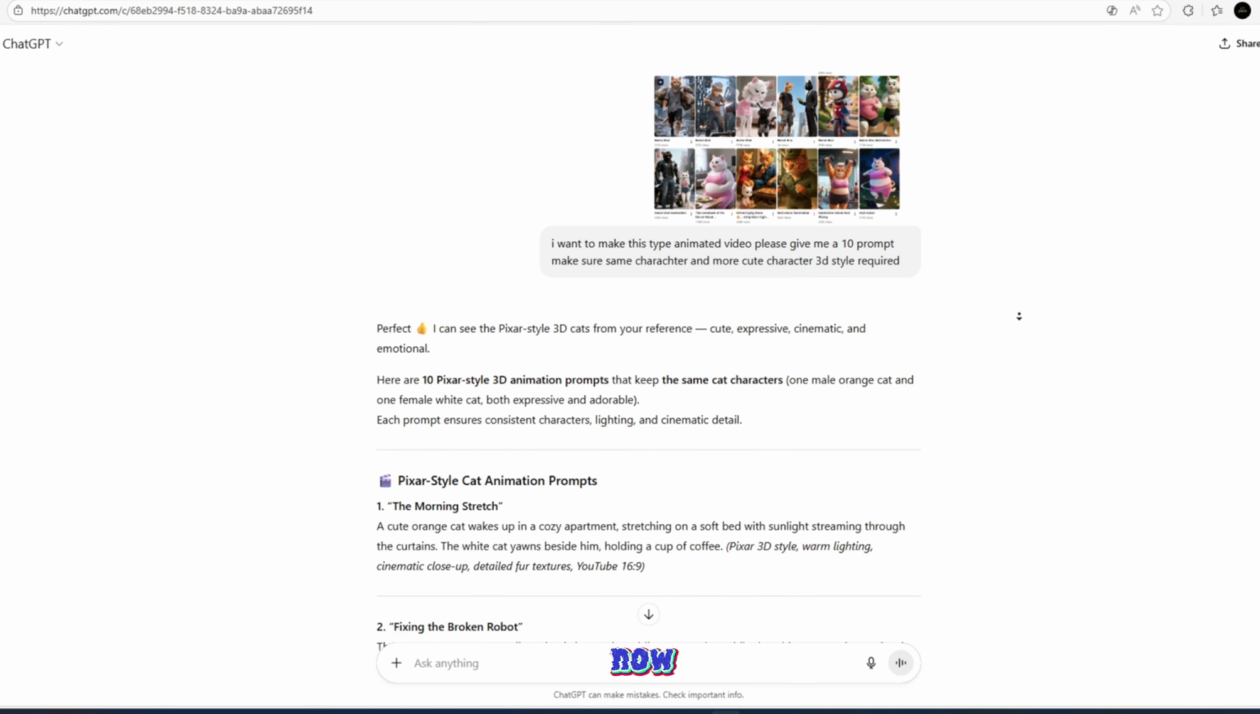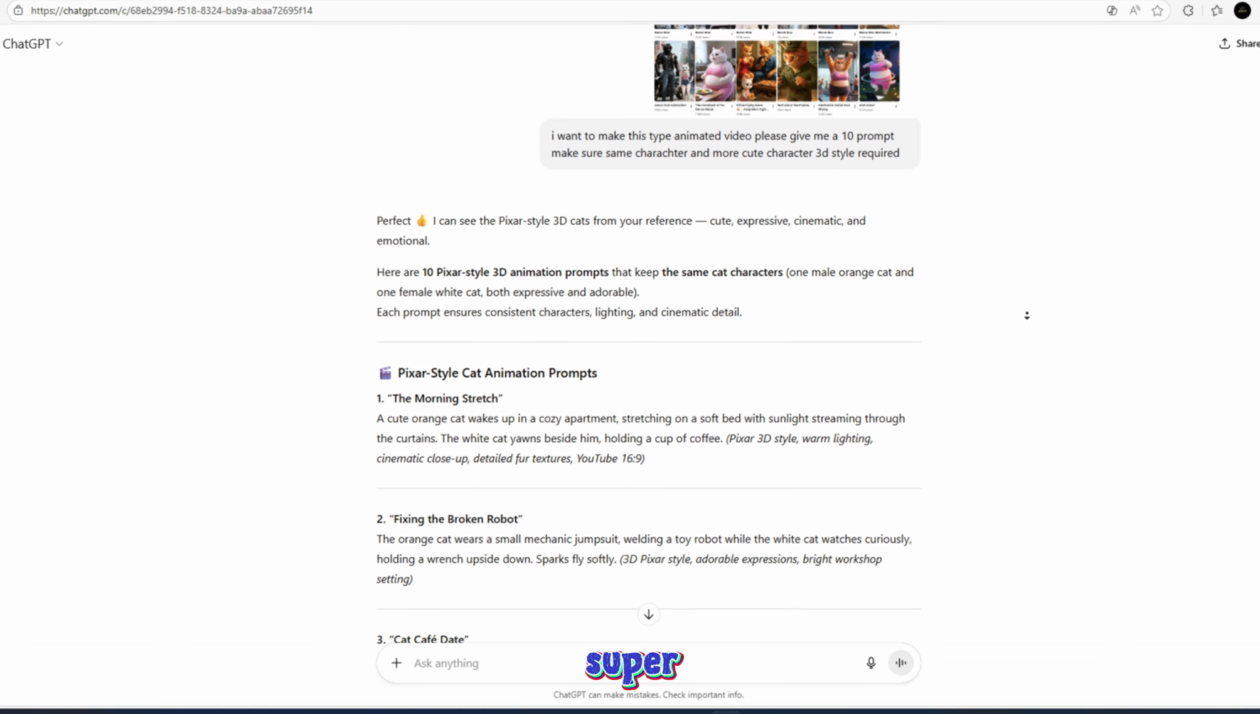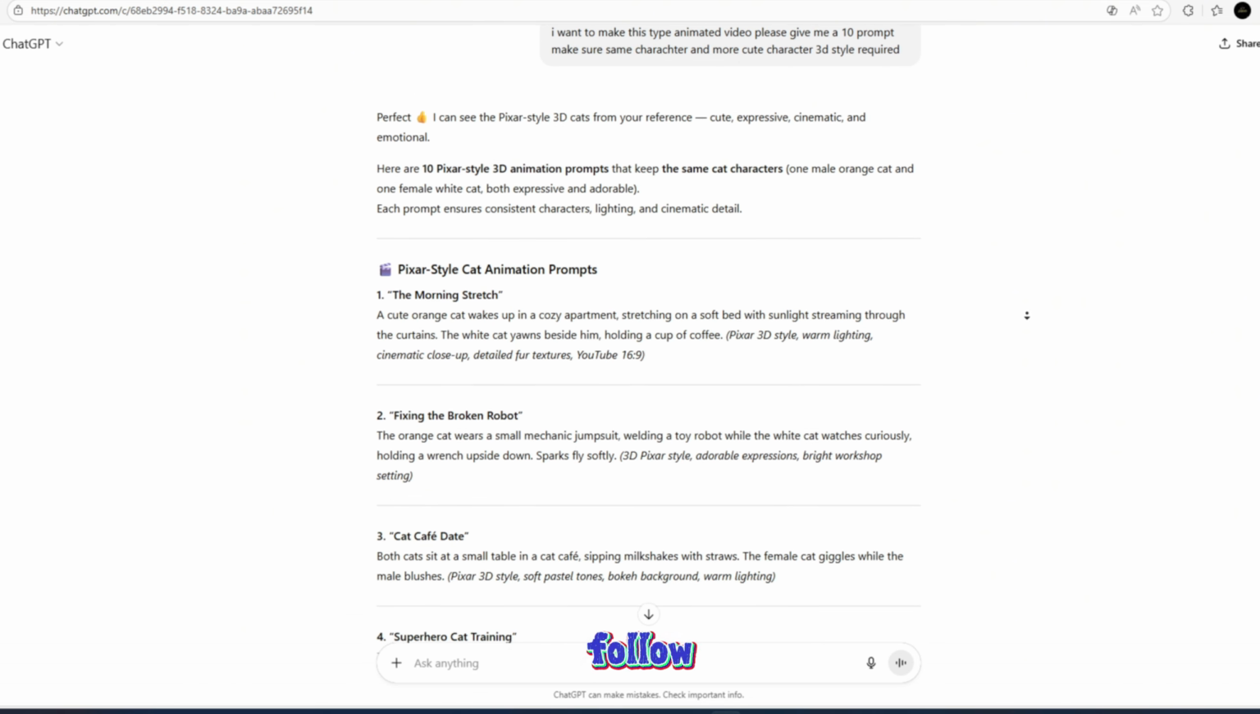Alright guys, so now let's take a quick screenshot and jump straight into ChatGPT. This step is super easy. Literally anyone can do it. You don't need to be a pro, just follow along.